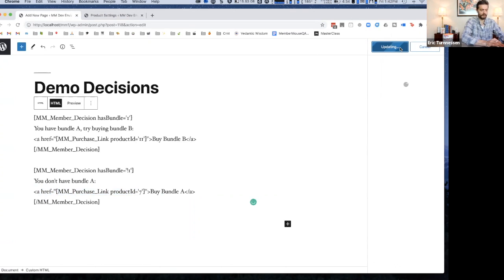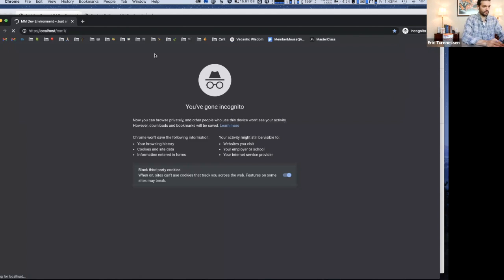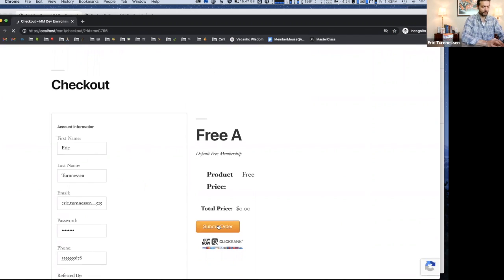Something to keep in mind with member decision smart tags is they only work if the person looking at the page is a member. That is because in order for the system to know what they have or they don't have, they need to actually be a member who has a presence in the database for the program to check against. So I'm going to do the same thing I did before, which is just sign up for a free membership and submit that.